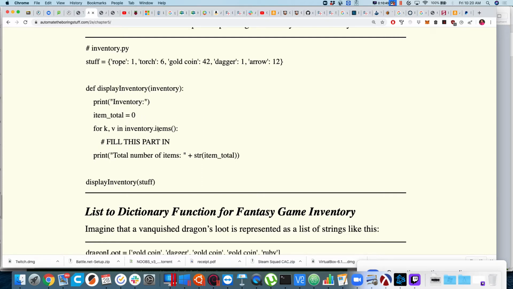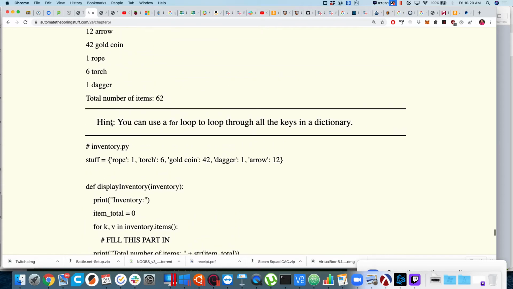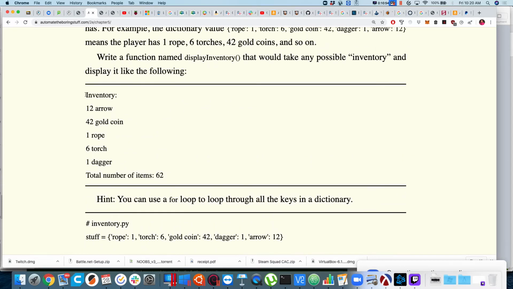And what they want us to do is go through every element of the dictionary, displaying it, but they also want us to keep track of the total number of items we've run into. So for instance, the output should be something like this, where it shows the number of elements, the value first, followed by the key. All right, but it added the 12 plus the 42 plus the 1, blah, blah, blah, and got us to 62 here at the end.